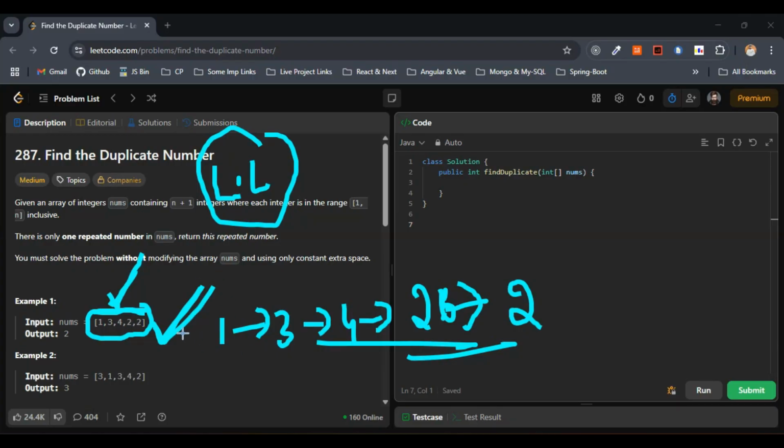Initially it starts with index 0. As I said in the previous sentence, we just considered the linked list. We have to point the index to the next node. Nothing but here 0 will be pointed to 1, 1 will be pointed to 3.